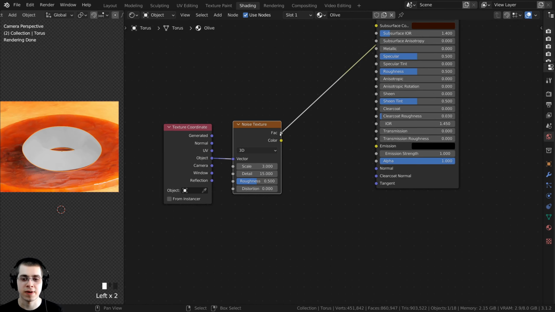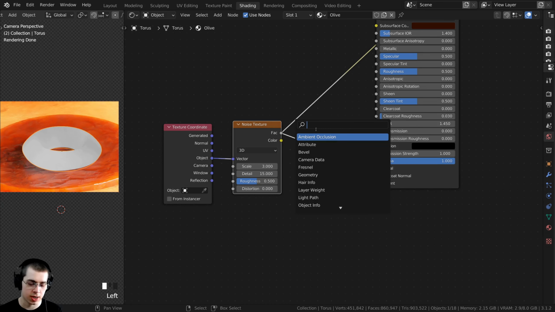So then I want to take the factor, and I'm going to put this into the normal to give it some bump. And then to convert this to normal data, let's press Shift A, and I'm going to go here and add a bump node.